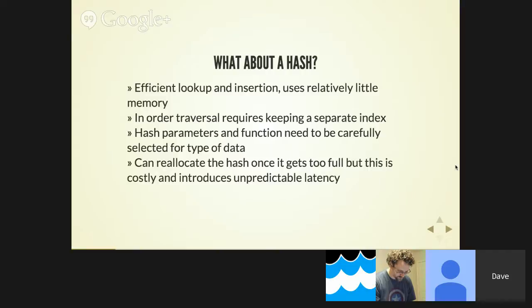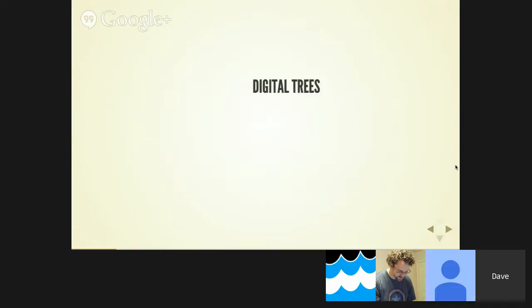Generally, what happens when this happens is you can always reallocate the hash, increase the size of it. But this generally is pretty costly to do. You have to basically copy the entire data structure, and it introduces unpredictable latency into your operations because you never really know when it's going to get full.